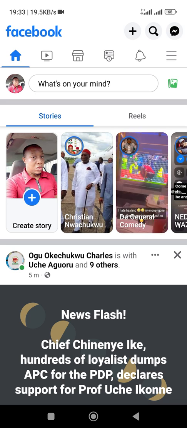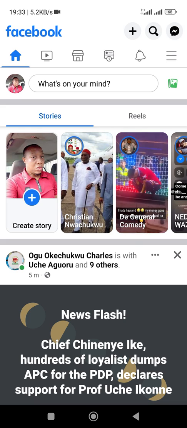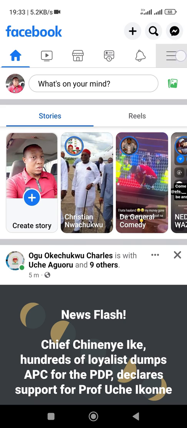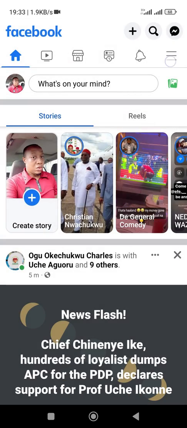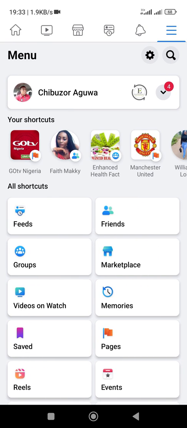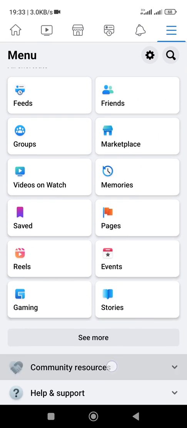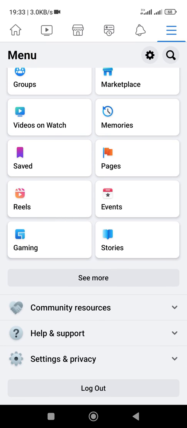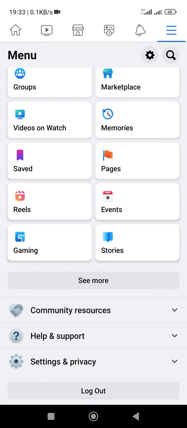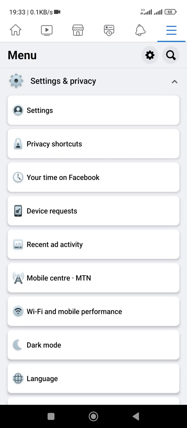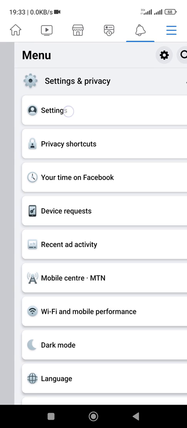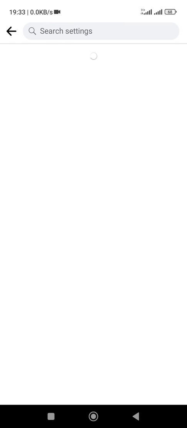Now, as you can see, there are three horizontal lines at the top of your Facebook page. You just have to tap on the lines. Now it will take you to this page. All you have to do is scroll down to the portion where you see settings and privacy. Now you have to tap on it. Now it will take you to this other page. Now you have to tap on settings.